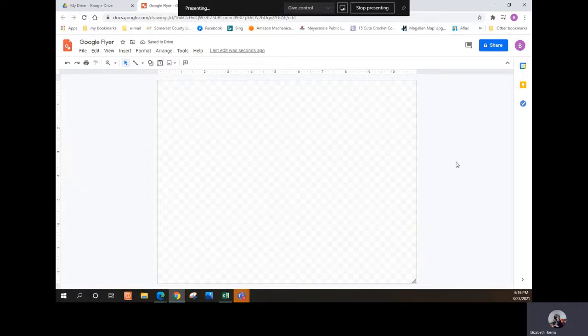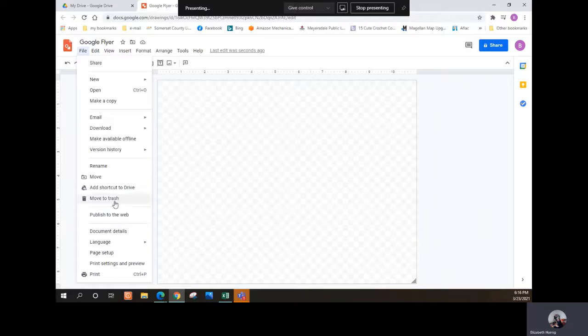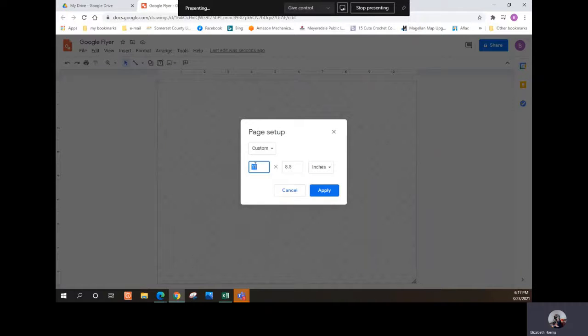Yep. So if I wanted my flyer to be in landscape view, I would do 11 by 8.5. But if I wanted to be in portrait view, it would be 8.5 by 11.